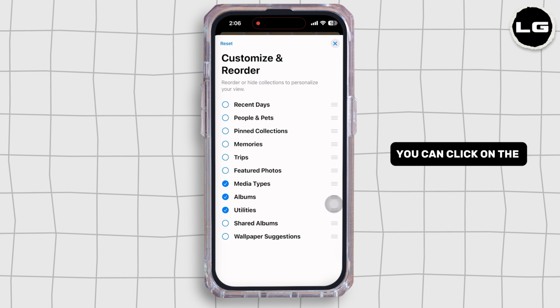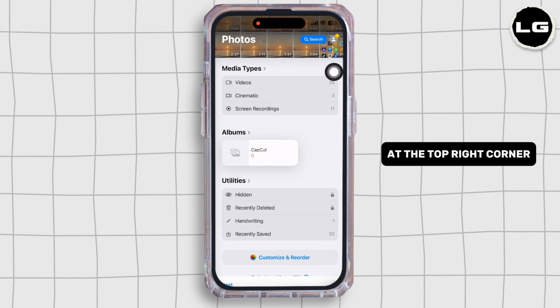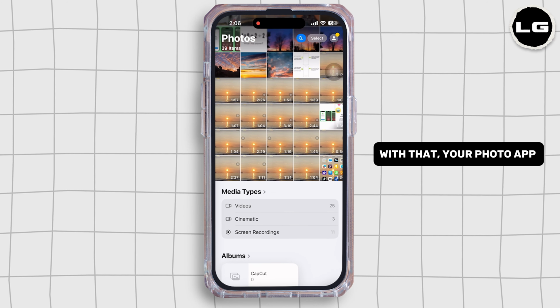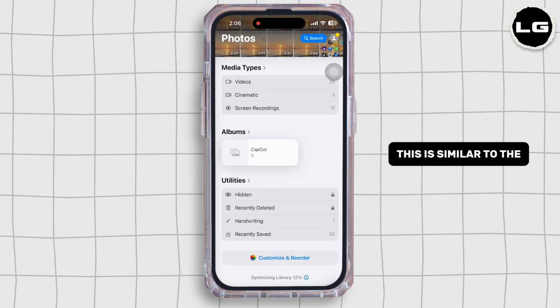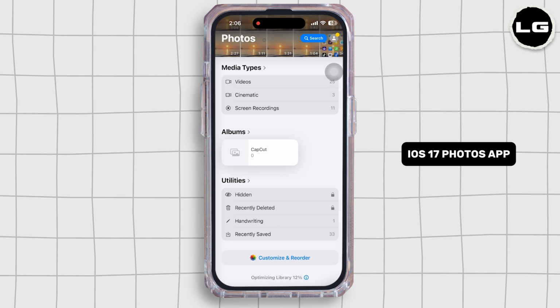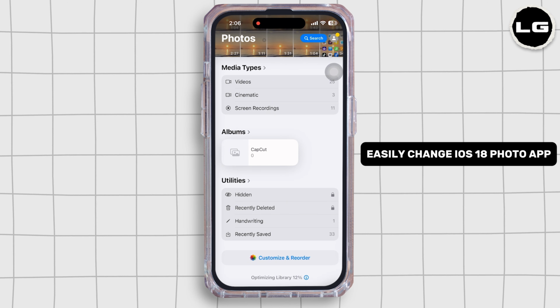Once you are done, you can click on this cross icon given at the top right corner. With that, your Photos app has been changed. You can see that this is similar to the iOS 17 Photos app. So this way you can easily change the iOS 18 Photos app.